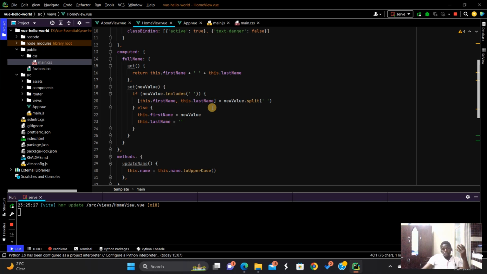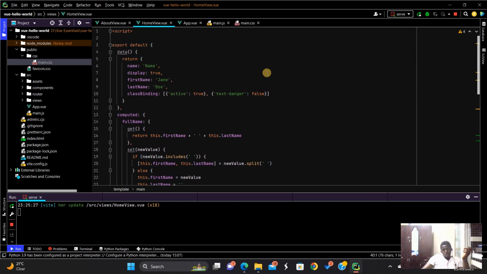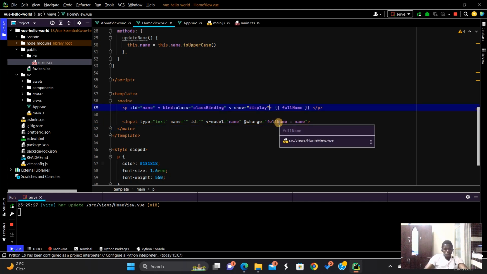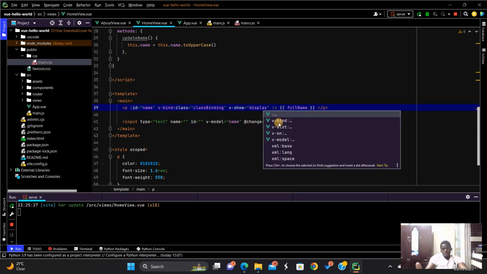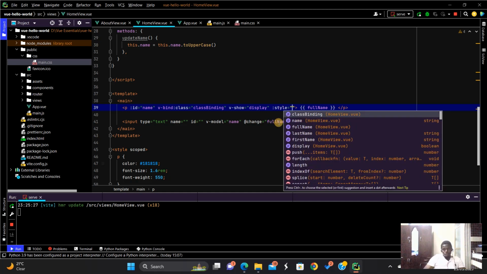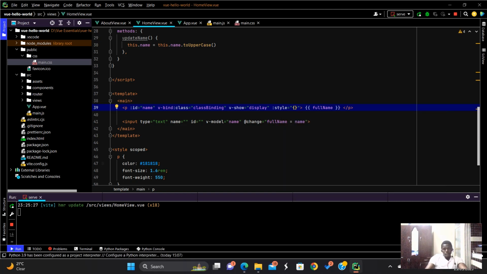Vue also has the flexibility to dynamically bind dynamic styles to your HTML elements. So just like you would expect, you can do v-bind, but we can use the shortcut. I just put a colon and then I put style. It's right there. Now inside here, the way we had for classes, we can have an object here, and then the key.